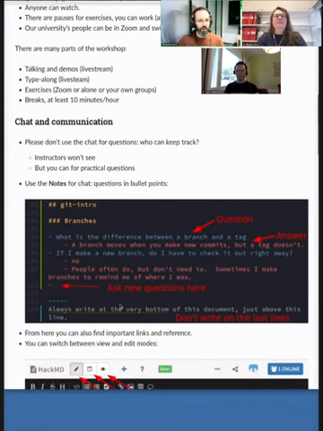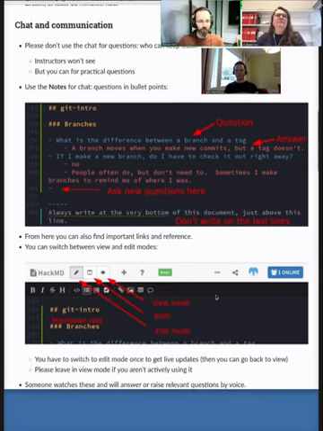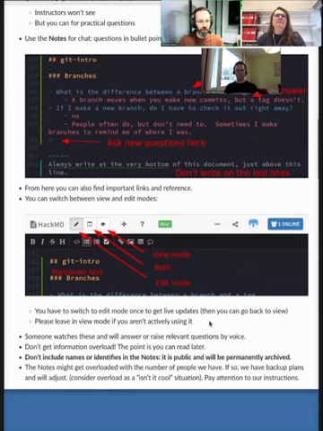Always write at the very bottom because that's the only part we're actively monitoring. Every so often, we copy all the old questions away and put them in an archive notes document, and that's findable from the top. You can also use this to figure out where we are in the lesson. We update the sections, stuff like that. Here's the way you switch between view and edit modes and so on.